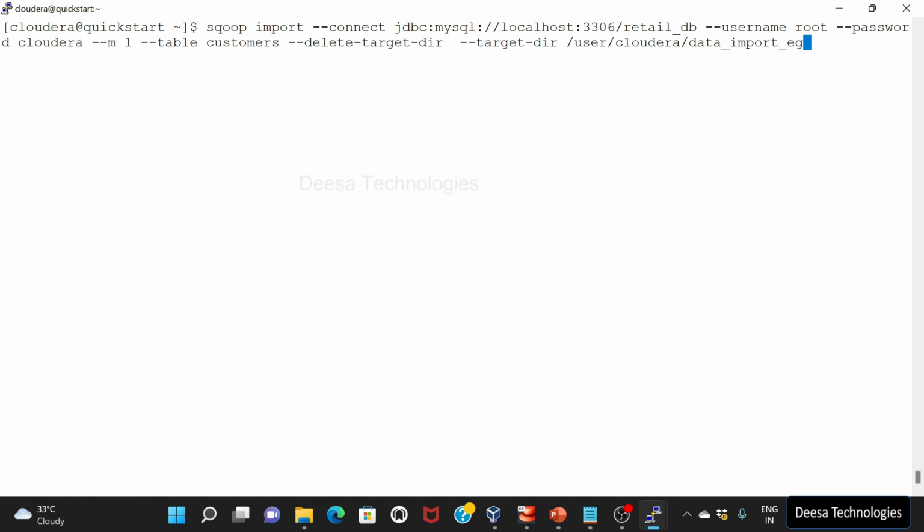So this is the last query that we have executed, where we are trying to import the data from the customers table into this particular location. Now here, if you see, we have just one mapper, so this basically means that there will be only one process, one single thread, which is going to do all the tasks. Now there is no parallelism here.